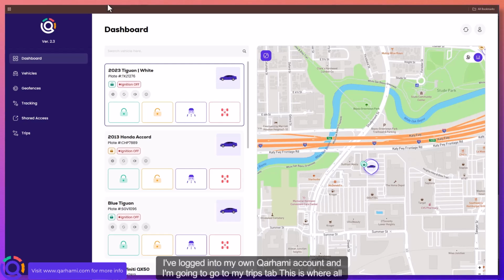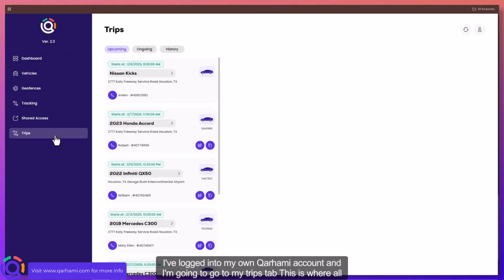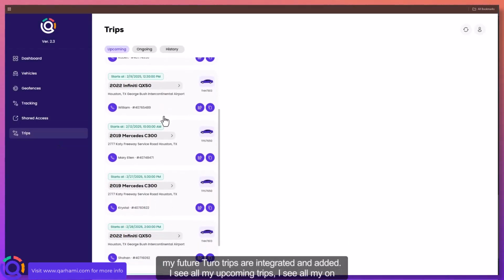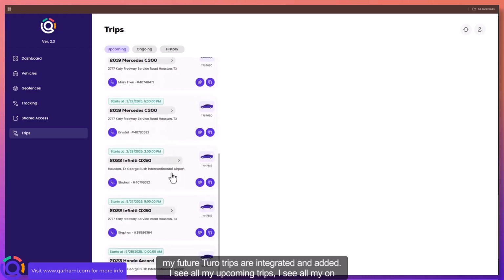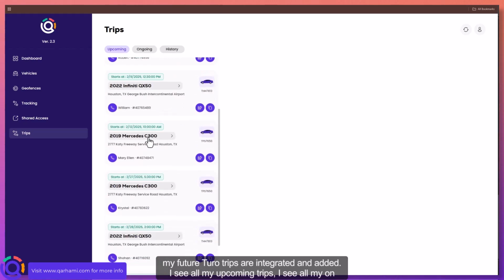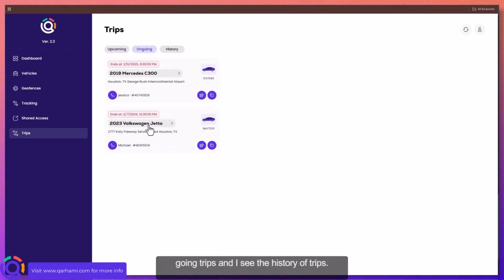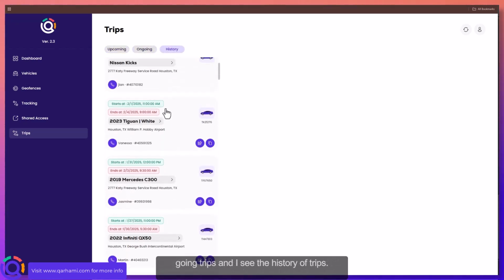Now I've logged into my own Turo account and I'm going to go to my trips tab. This is where all my future Turo trips are integrated and added. I see all my upcoming trips, I see all my ongoing trips, and I see the history of trips.